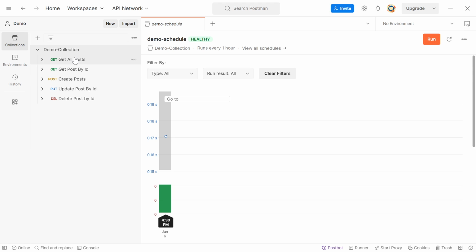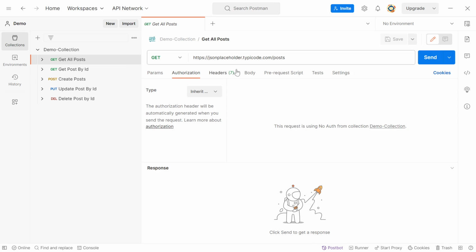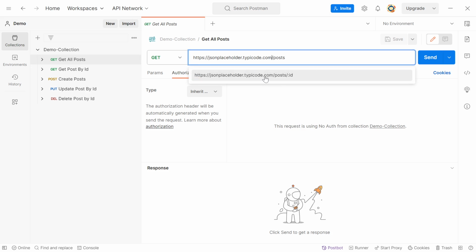Now if we want to see what will happen if there is a problem, then what I will do is that for one of these endpoints, I'll just make some mistake in the URL. Instead of .com, I'm just putting an additional s. So in that case, now it should fail.